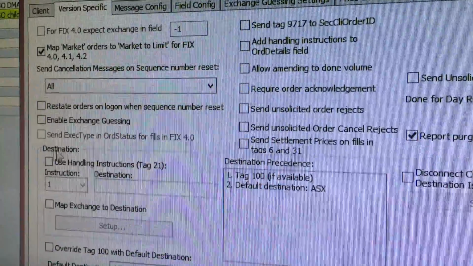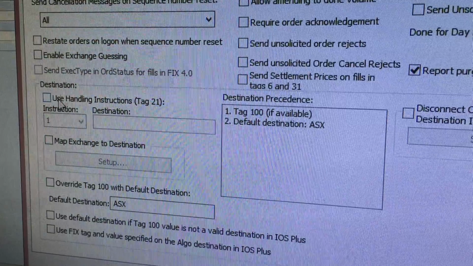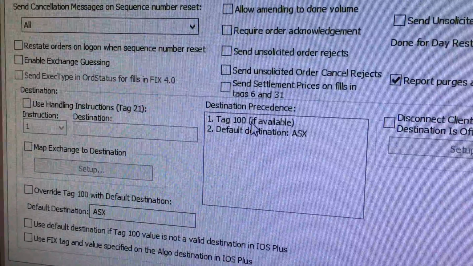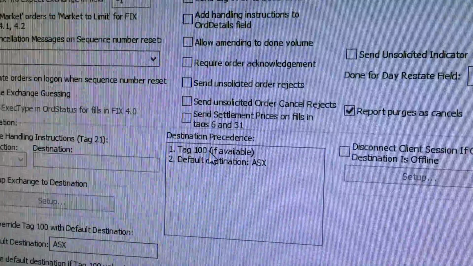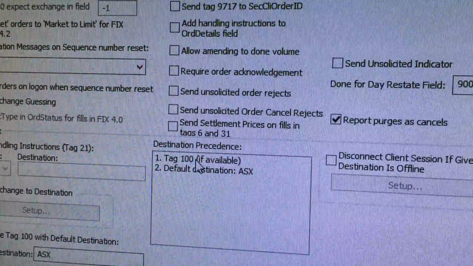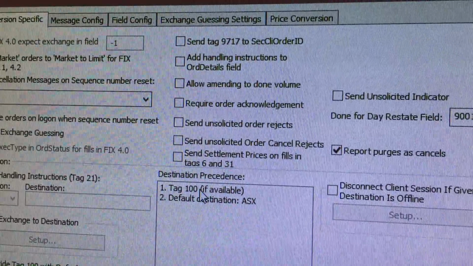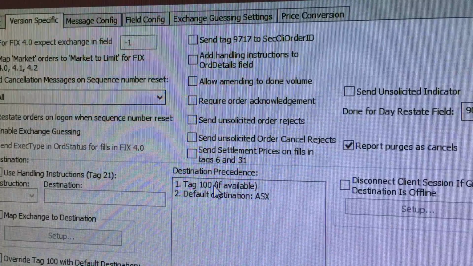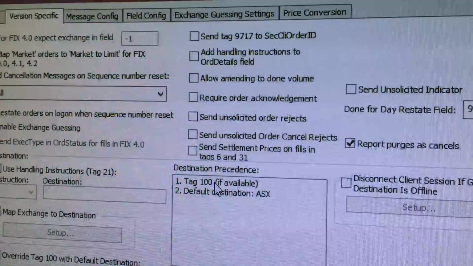The one that's probably going to be the most relevant is this destination handling here in the version specific. So this has all got to do with what we send in tag 100 from Apama. So I've often asked to change what we're sending in tag 100, and I do that because when the order gets received in this Fix engine, I want it to be routed in the right way.